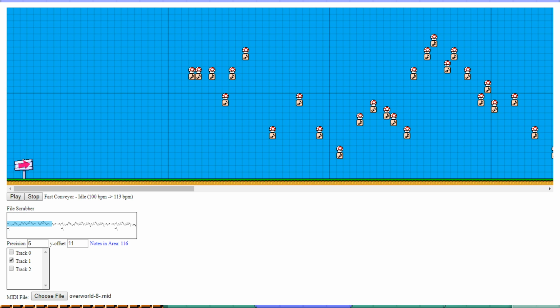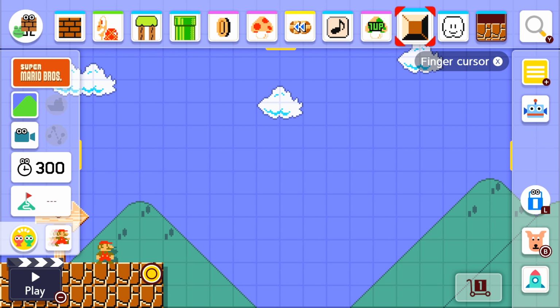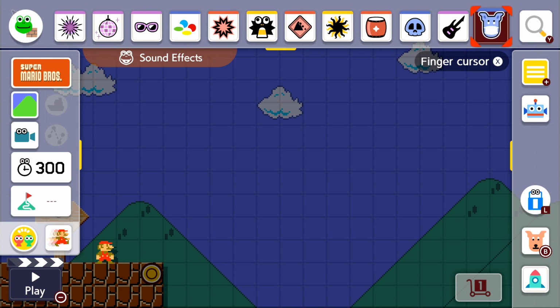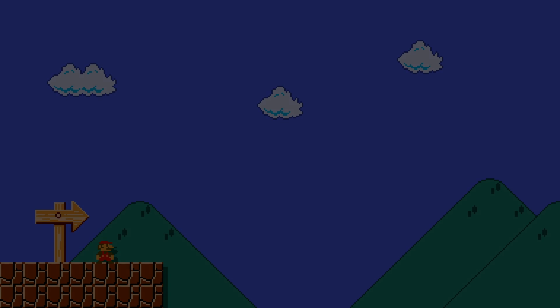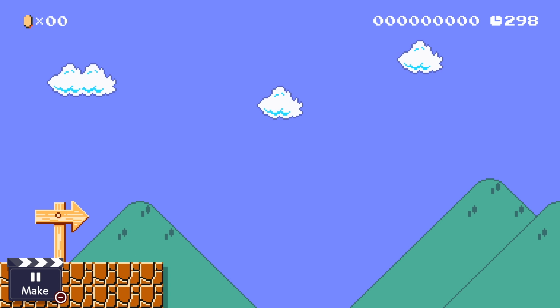Now that we have our layout, we need to put it into Super Mario Maker 2. All right, so the first thing we want to do is go up to our sound effects, click on it, grab the undo dog with the mute over its face, and place it in the level, grab it, and drag it onto Mario. That way, when we start up the level, there won't be any music playing. We want it dead silent so that only our created song will play.